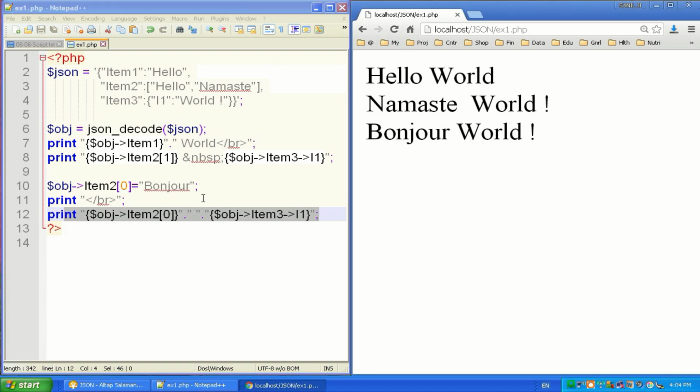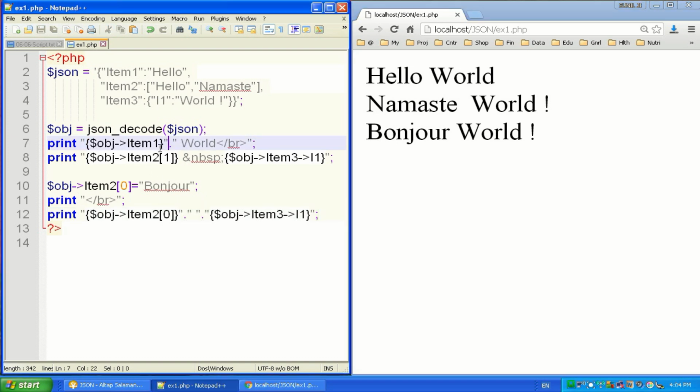Bonjour world. So all three cases I have covered, where normal picking is there, array picking is there. This one is through an array, this is through objects, and then this is value replacement. The value replacement can be done within an array, within an object, and direct value replacement also. Okay. So now I hope you will be able to do any kind of JSON parsing in PHP. Thank you.